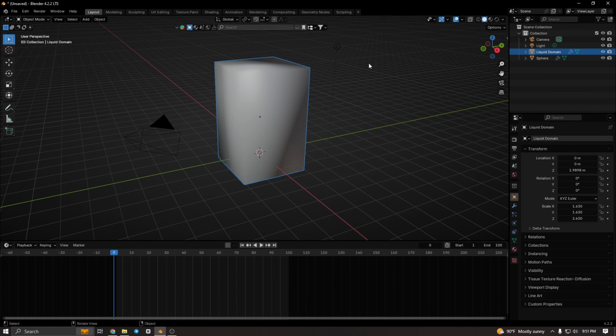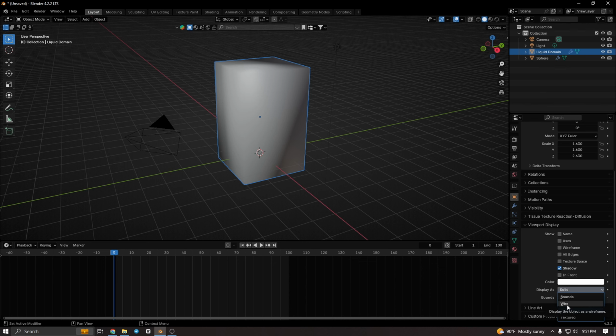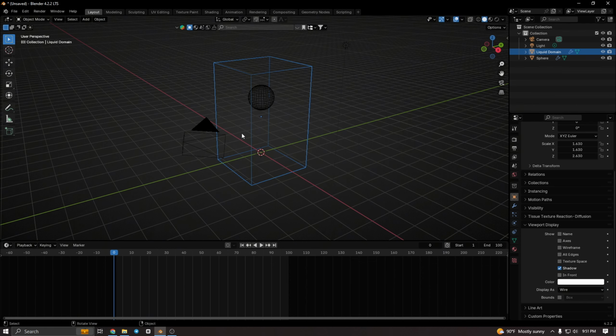This cube is our domain. At the moment, I'm going to turn this into wireframe. Go to object properties, viewport display, select wireframe.